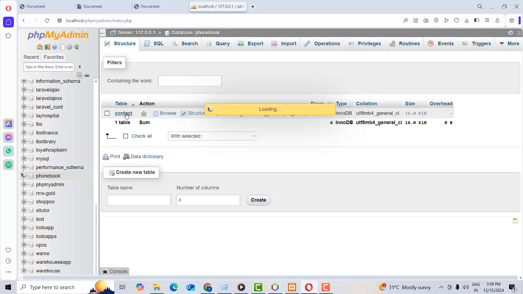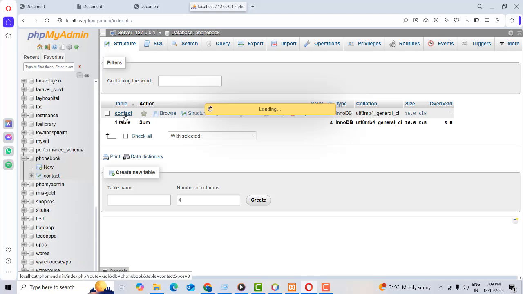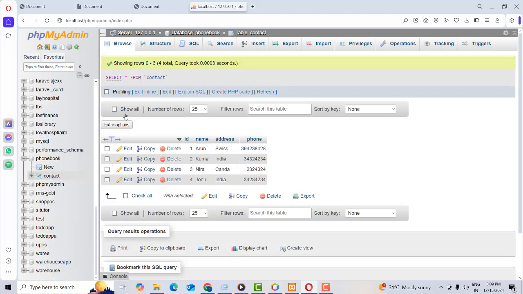Yes, the phone book, I have created the contact. This is the database I have created. This is the contact. Inside the database we have created the contact table. Its name is contact. Okay, so this is the whole table. I'm going to just delete all of these things.